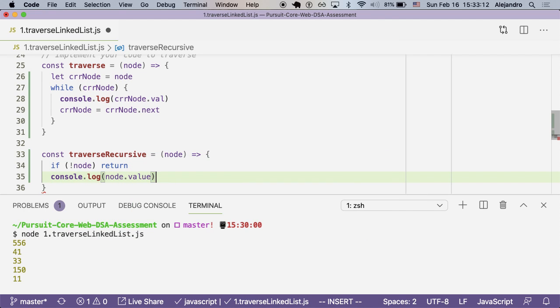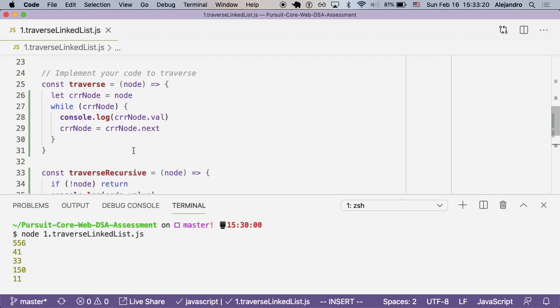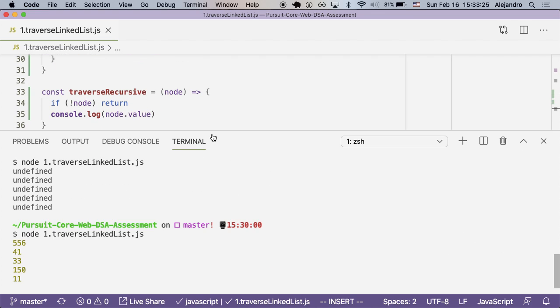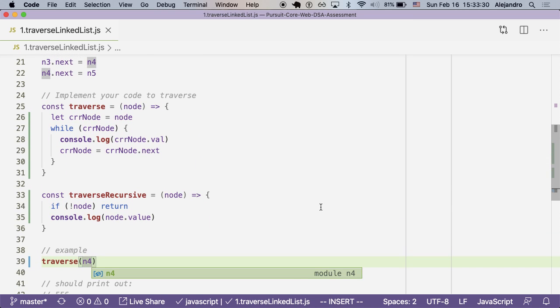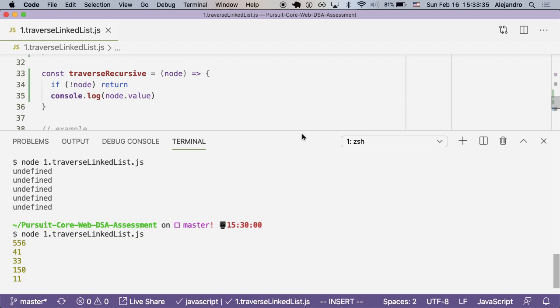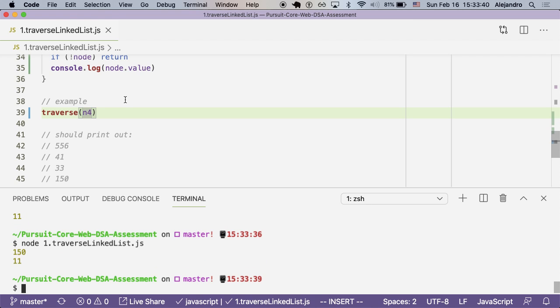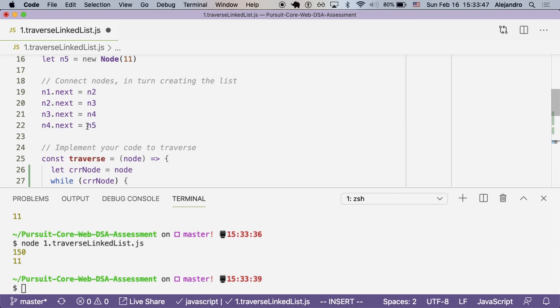Node value. Okay, so just with this, we have our base case, and if we pass in the last node, it should work. Let's pass N4. I wonder if I could do N4 is our last node. Let's try it, see if it works. Wait, do we have traverse recursive? Well, is N4 our last node? No, our last node is N5.